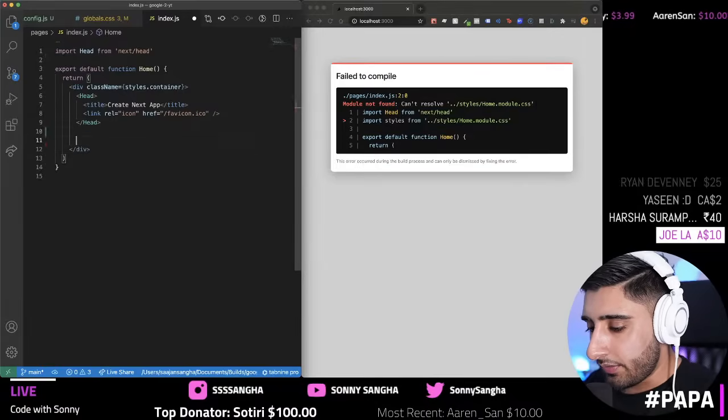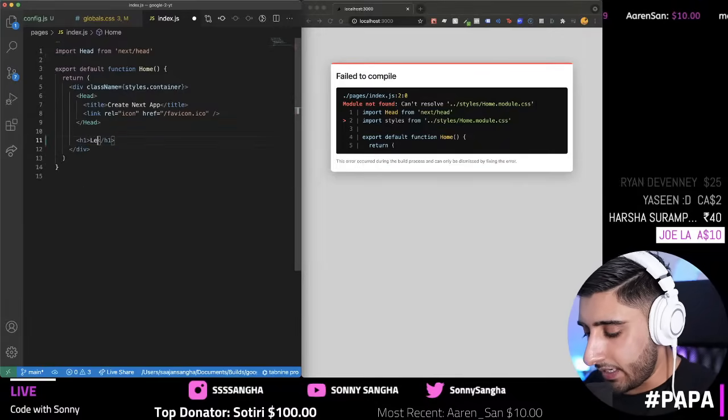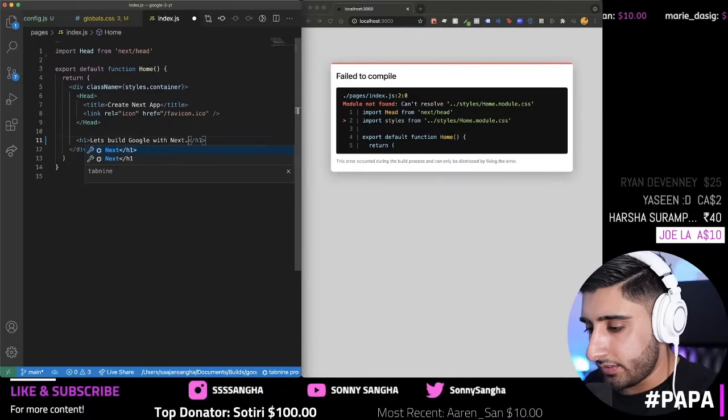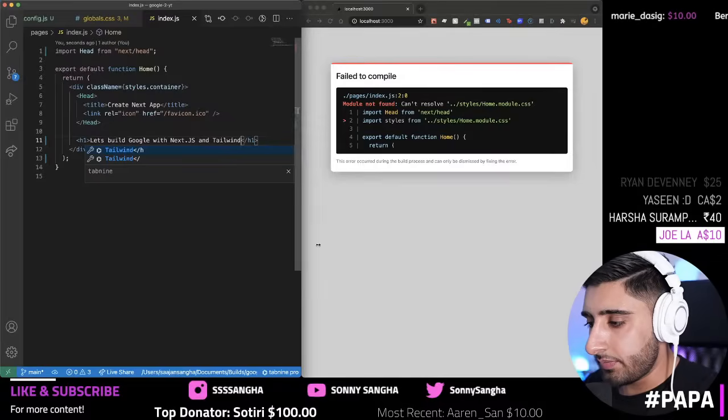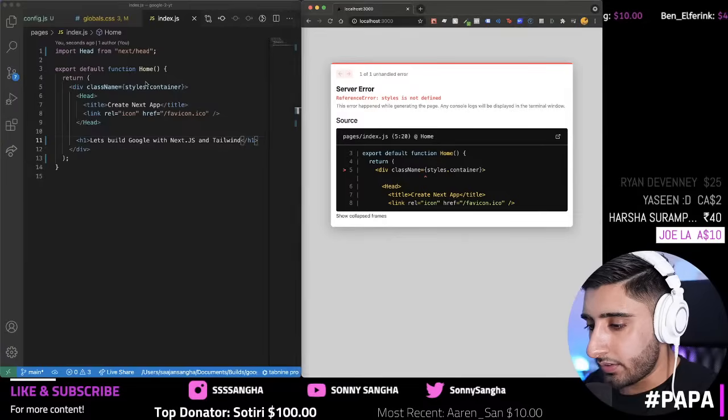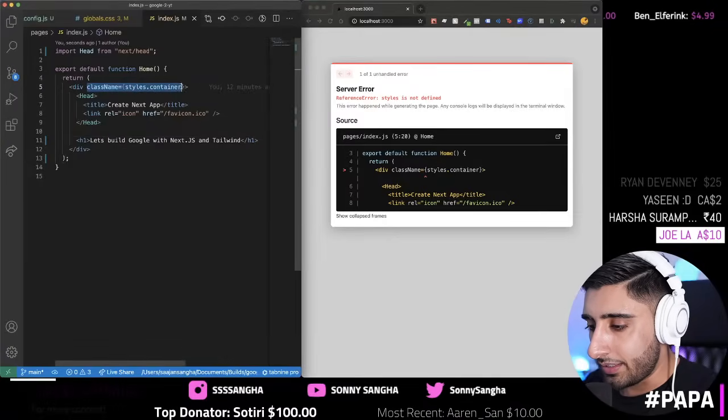Now, once I've got that done, I'm going to type in H1 and say, let's build Google with Next.js and Tailwind, right? I'm going to hit save. Now let's see what happens, guys. Let's wait for it. It says styles is not defined. That's because of the class name here, we can go ahead and delete this class name.